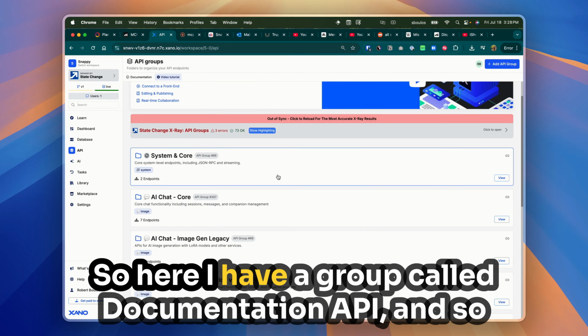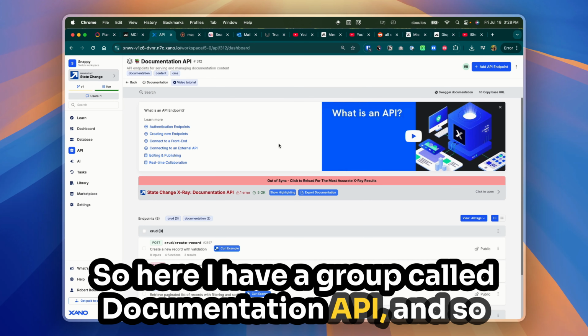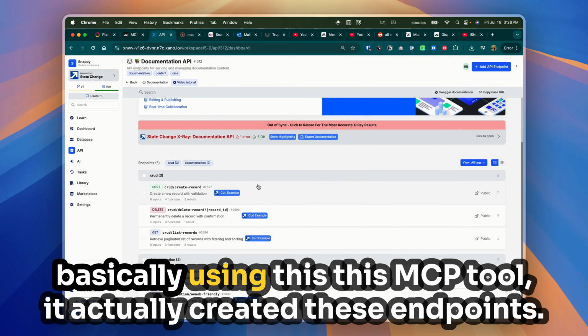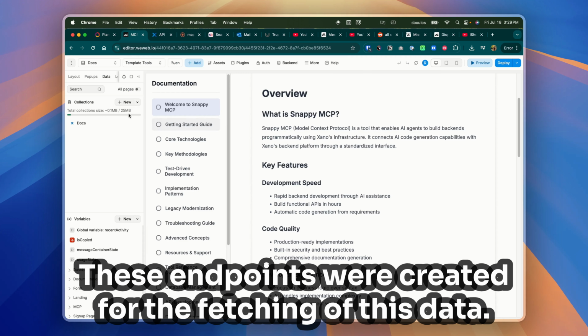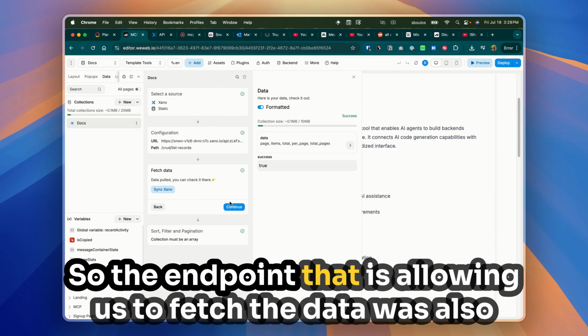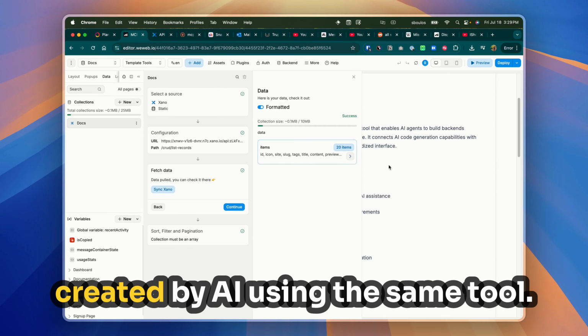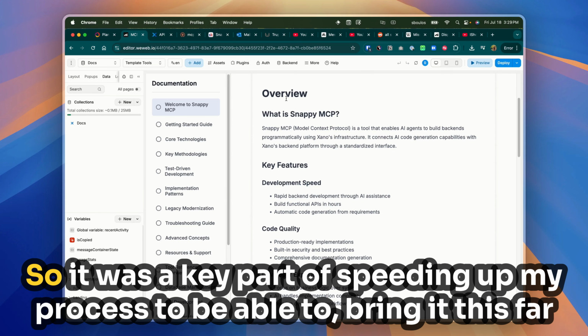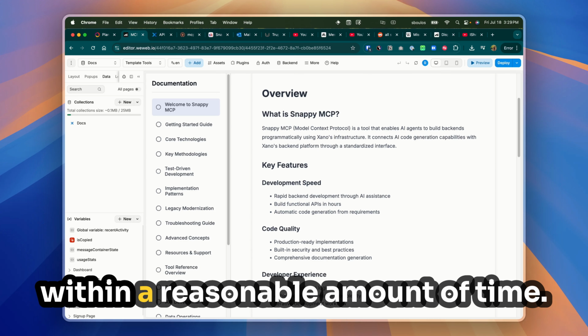So here I have a group called Documentation API. And so basically using this MCP tool, it actually created these endpoints. These endpoints were created for the fetching of this data. So the endpoint that is allowing us to fetch the data was also created by AI using the same tool. So it was a key part of speeding up my process to be able to bring it this far within a reasonable amount of time.